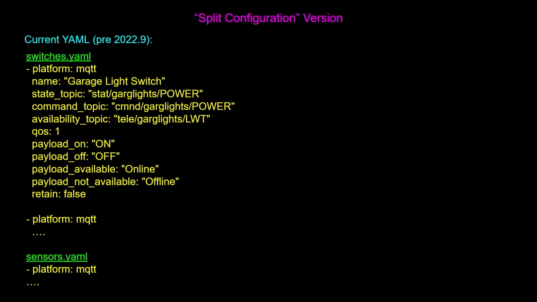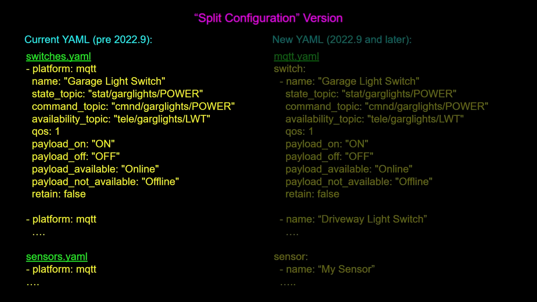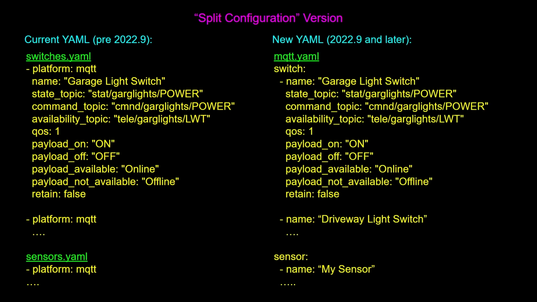You would have a switches.yaml file with your platform of MQTT underneath that, and then you would probably have a sensors.yaml file and so on for all of your MQTT entities. In the new version, you're now going to have something like an MQTT YAML file, and within that, you're going to have all of your switches, sensors, lights defined. Now, there's another way to tackle this with include statements, and I'll talk about that as well in just a few minutes. But first, let's take a look at actually migrating a couple of MQTT entities from the old version to the new.